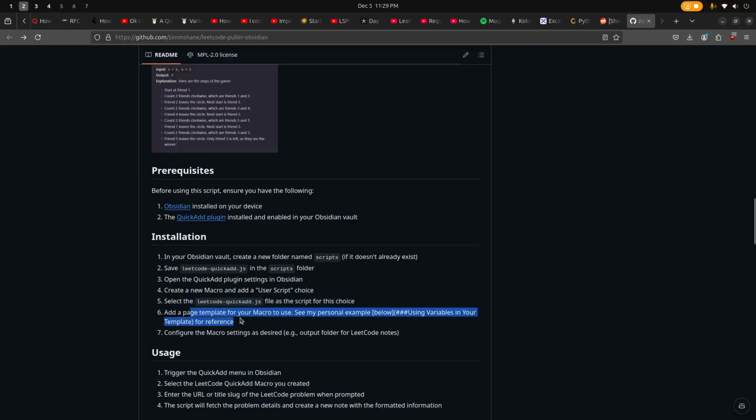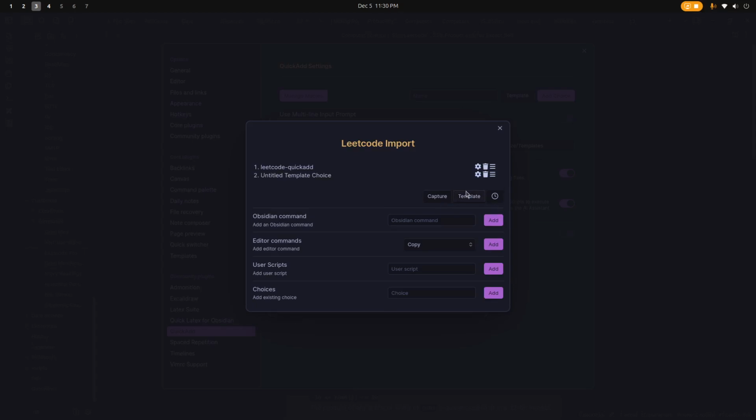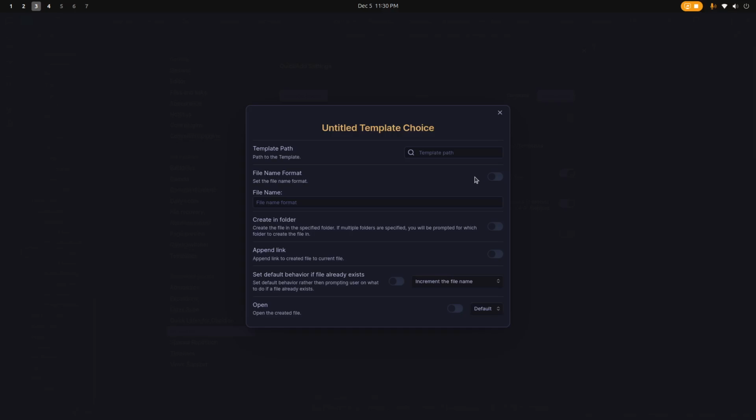Then add a page template for your macro to use. Add a page template. Template path, so it'll be in templates and Leetcode. Oh my god, fuzzy finding's not a thing. File name format. I'm sure they'll ask anyhow, so I won't really change any of this stuff.